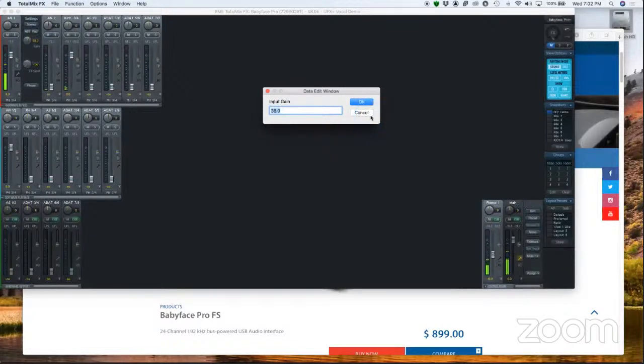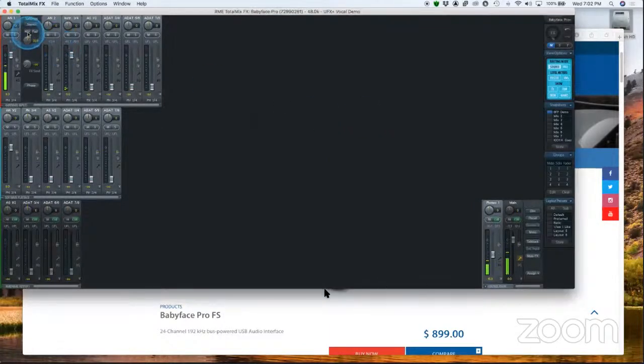So if you want to set it, you can set it very precisely in half dB steps. This is where we have phantom power and pad. Since this is a dynamic mic, I just wanted to set the gain to a level that I'm pretty happy with, and I can see my meter.